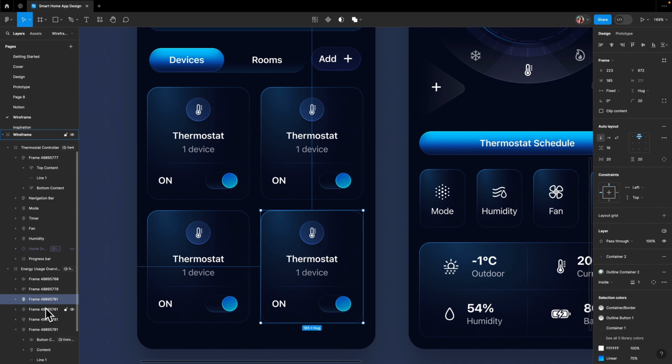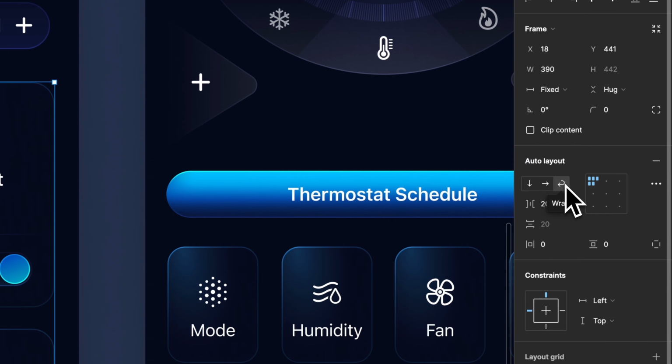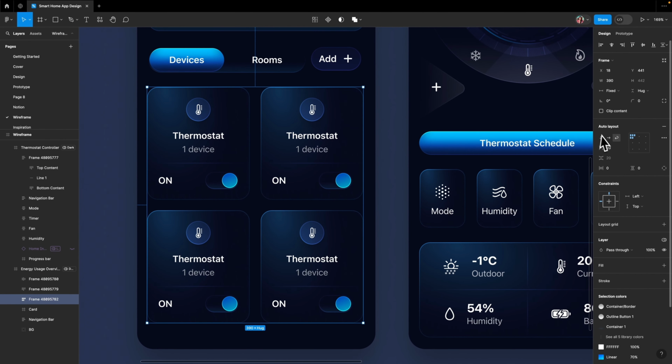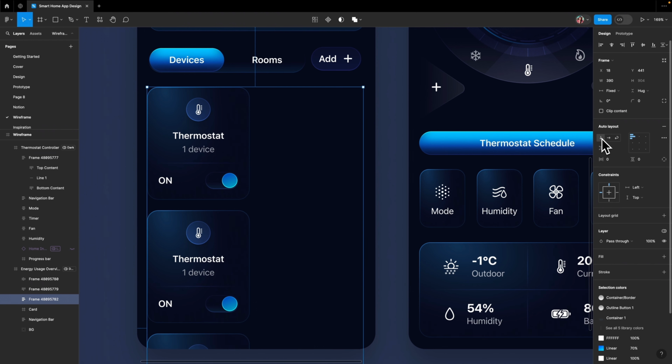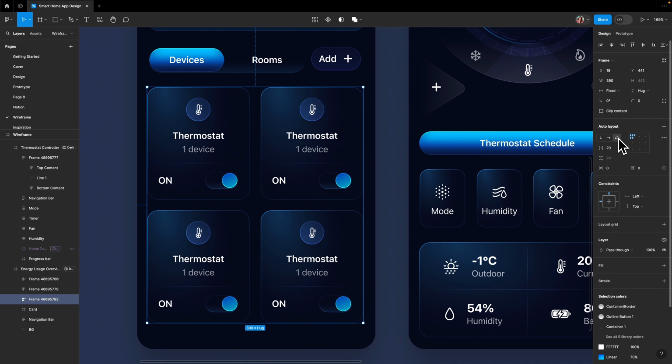Select the 4 containers and apply Auto Layout. In the Auto Layout settings, direction decides how items are lined up inside a container. You can choose vertical to stack them from top to bottom, horizontal to place items side by side, or wrap to let items fall into a new line or column when the space runs out. Let's set it to wrap and apply a 20 pixel gap both horizontally and vertically between items. Let's name the layers.